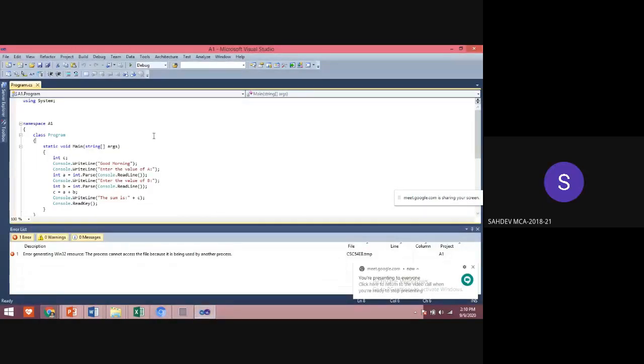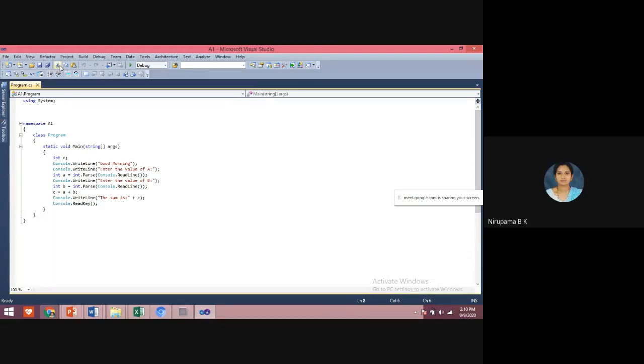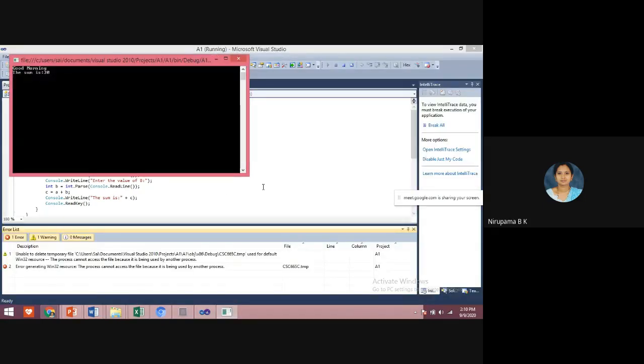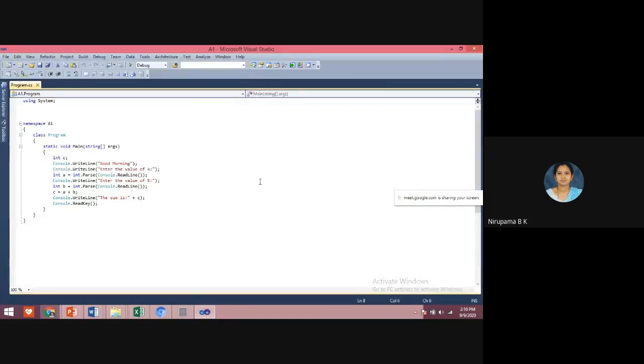Ma'am, I think both program name is same, so it is showing error. Mm-hmm. Ma'am, the error is so small, we can't read. I am not able to read the error because it's too small. Zoom, ma'am. Wait. Why is it not taking input? Any answer?